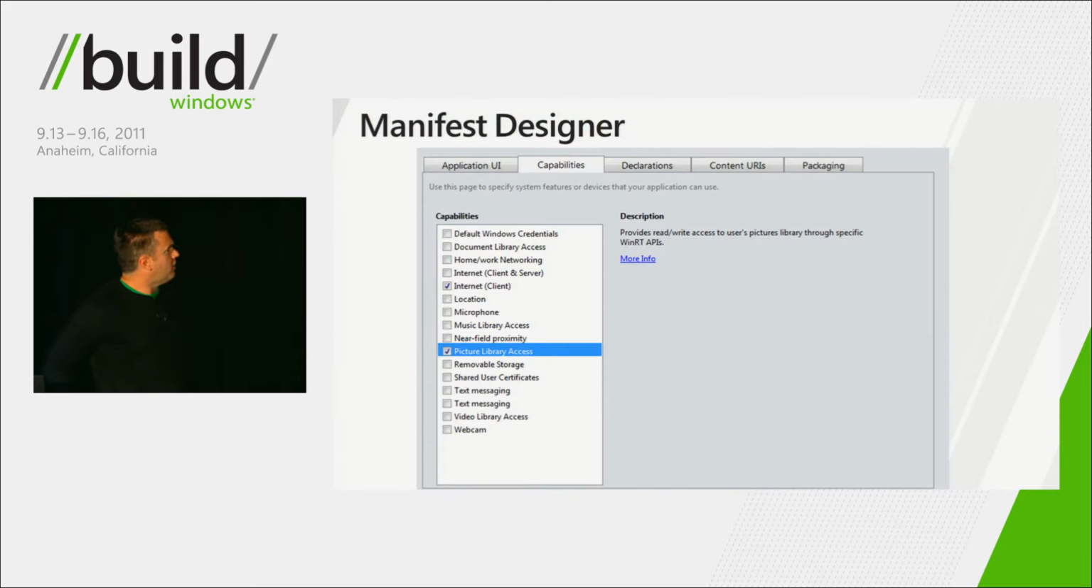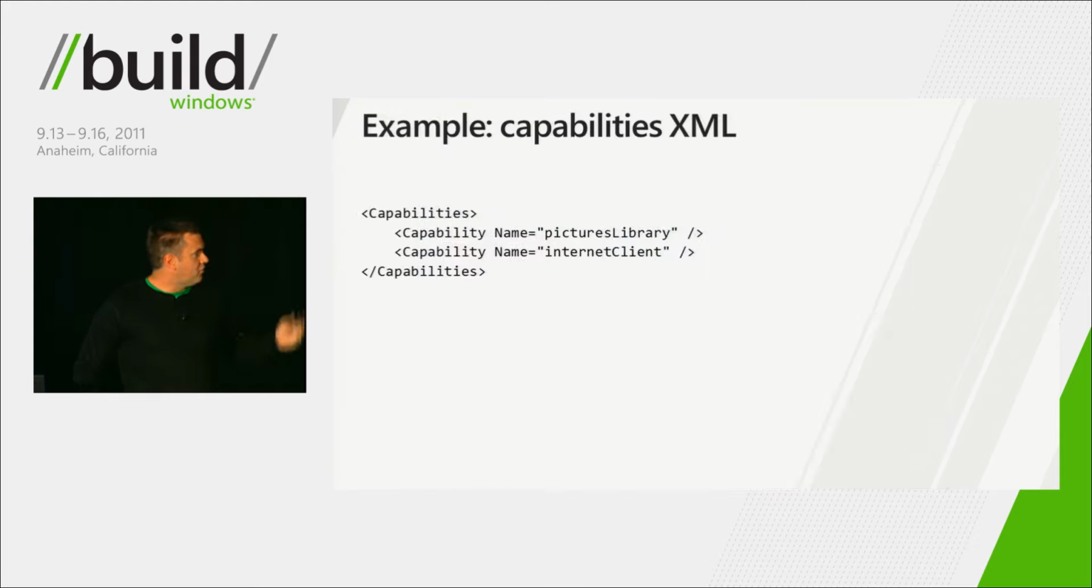So here's the Manifest Designer's capability tab. And you can see here it's showing that the access to the internet client and the pictures library is selected here. It's pretty straightforward to use. You just check the capabilities that you need and go. Underlying that is an XML file, and those capabilities are represented like that. It's nothing terribly complex or sophisticated. It's just straight XML.